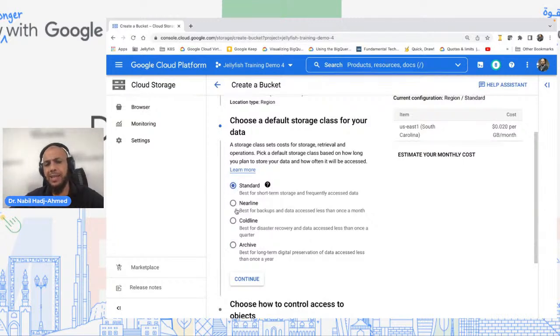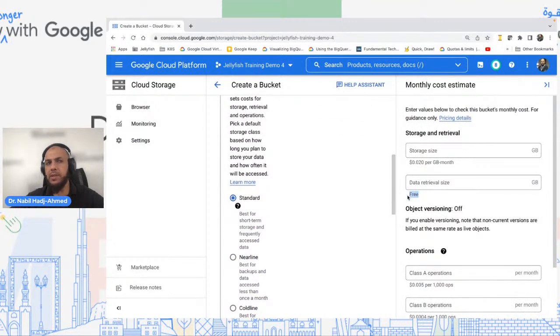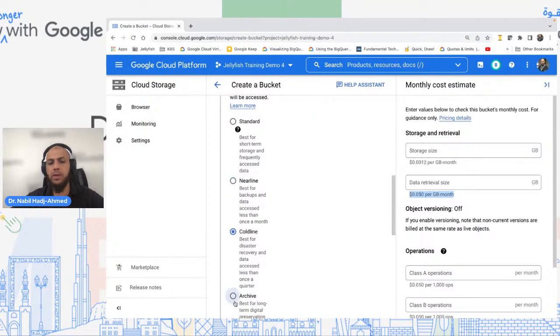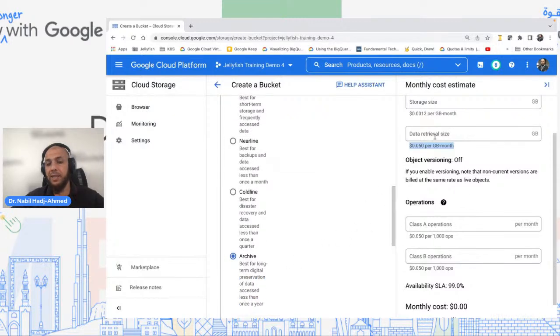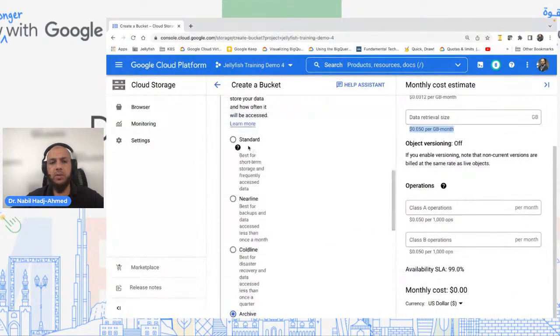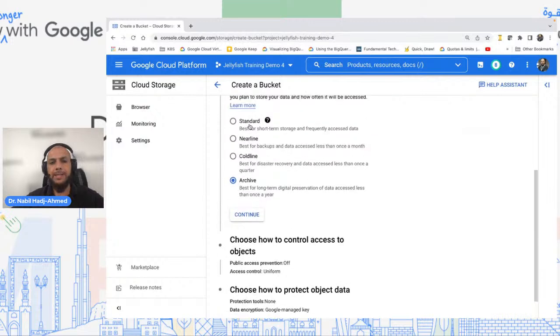But like I said, the other ones incur retrieval costs. With standard, you've got no retrieval cost whatsoever. It's free. But when you go to nearline, you start getting charged for retrieval for the other ones. So be mindful: don't put frequently accessed data into a storage class that is expensive to retrieve from, because it can cost you a lot of money. You might think you're saving money, but in fact the retrieval cost will take your price higher.